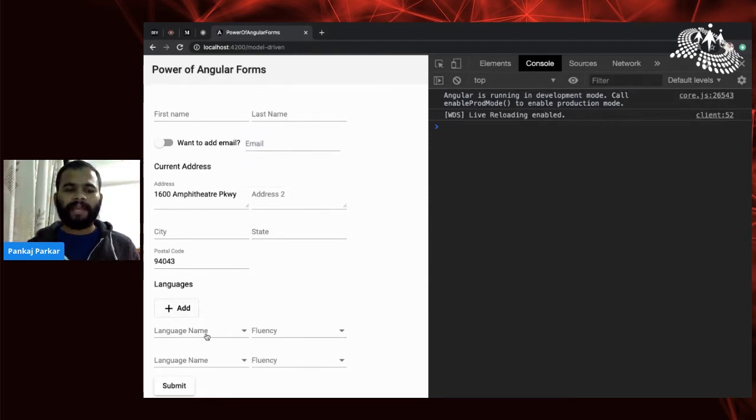And in case of languages, you will see that as soon as I click on add, one language is going to be added. And this language will have two controls each. So internally, this language control can be a form control. Then these two controls together will be a form group. And when we click on add, we are going to append one more form group at the bottom. That means it is going to be a form array. So basically, we have to create a form group which consists of all of this.